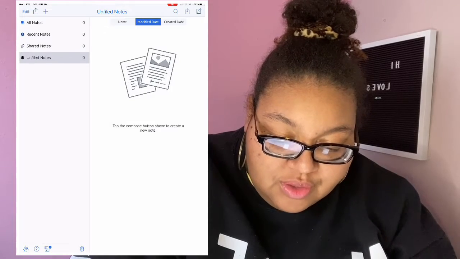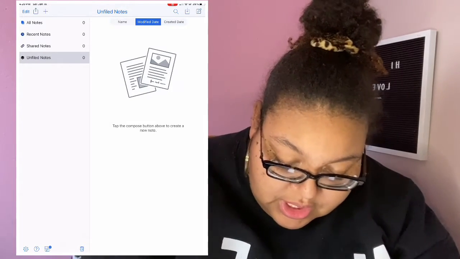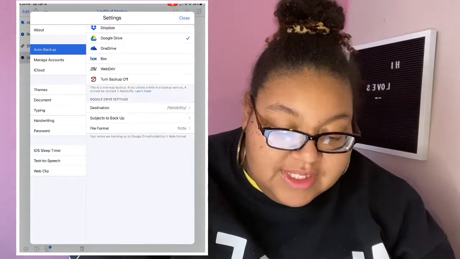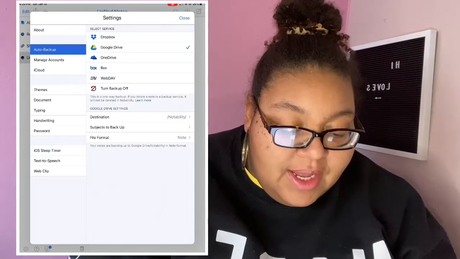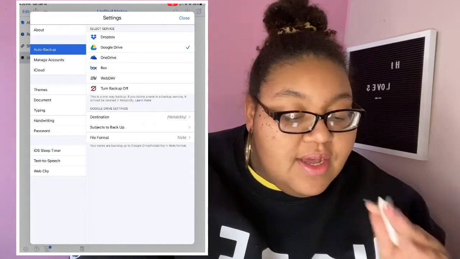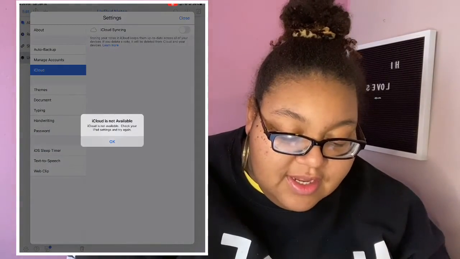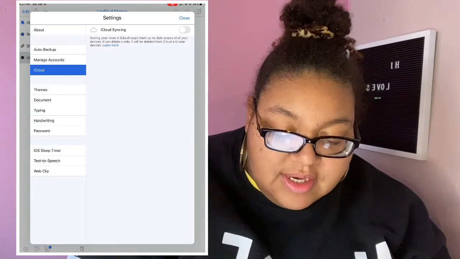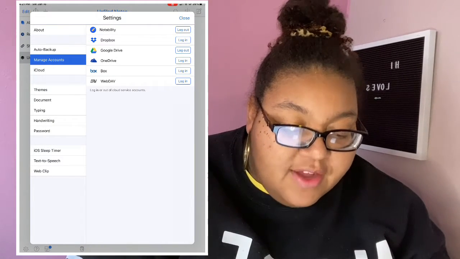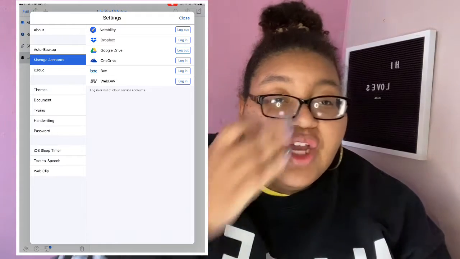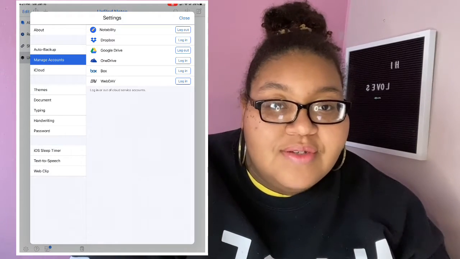But since Notability is up, when you get on the app, obviously there's shared notes, recent notes, all notes, unfiled notes. You can go through settings and you can have auto backup on anything: Google Drive, which is what I have it on, OneDrive, Box, or whatever the other one is. You also can have it connected to iCloud, but for some reason mine isn't connected to my iCloud. I also have a login for mine. You can make a login. You don't have to. You can just have it as a backup.